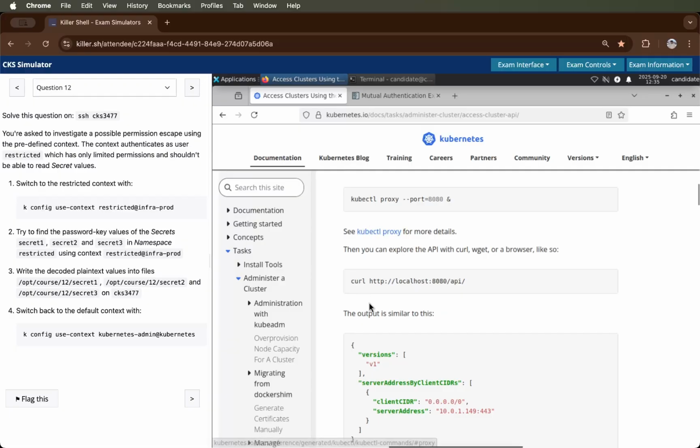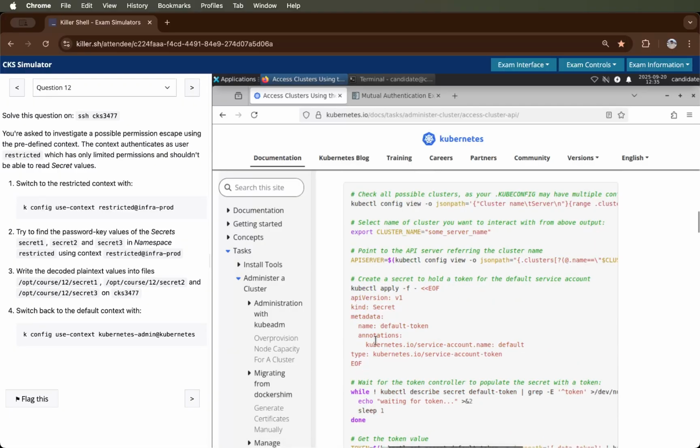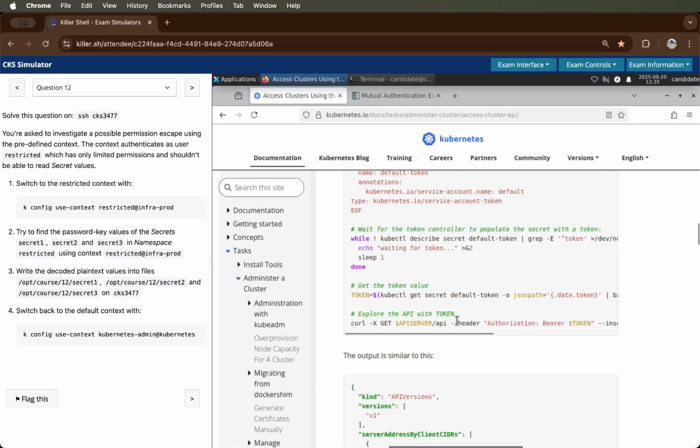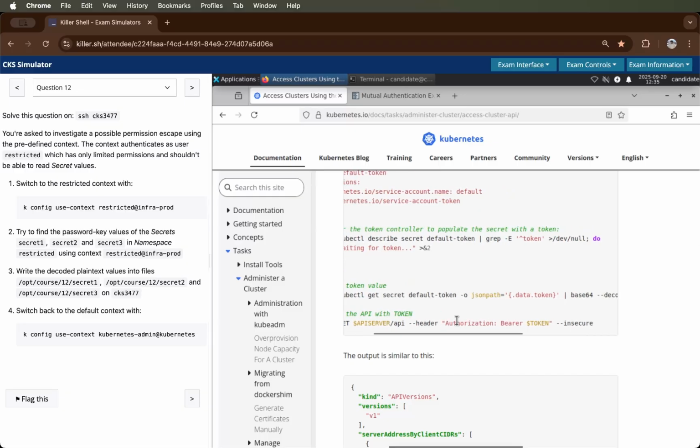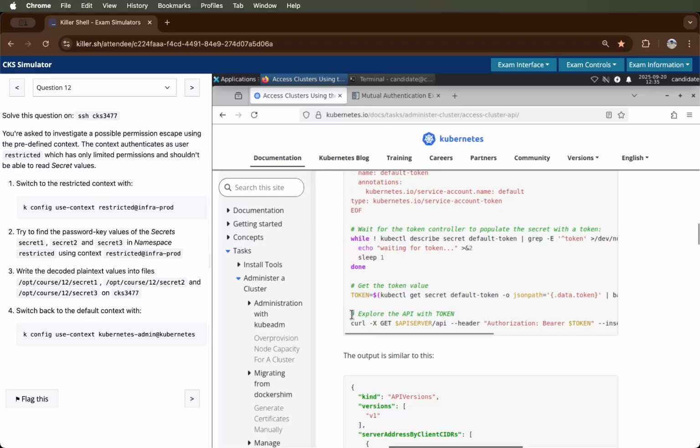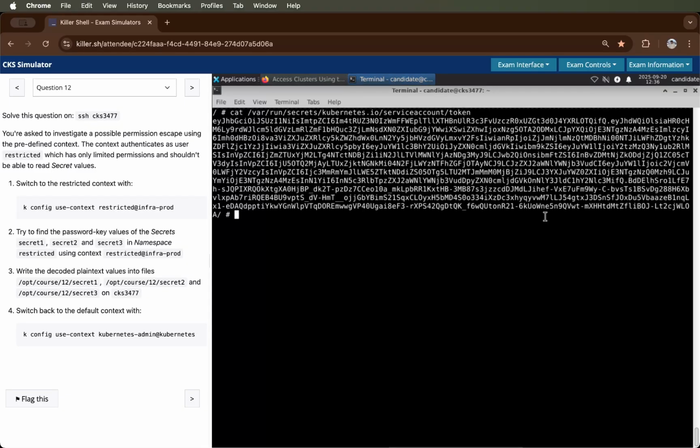So we are able to see something here. We have this one, explore the API with token. As we have the token, we just need to provide the API server. So what I'll do, we just need this one command, so we would be able to understand what exactly we need to do.